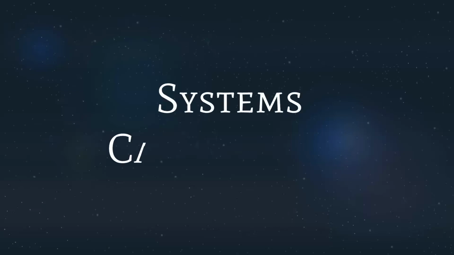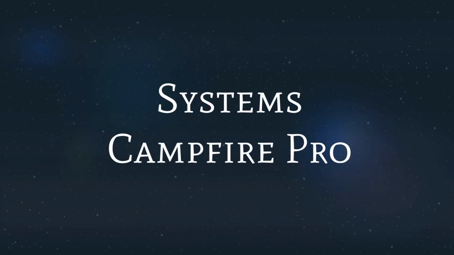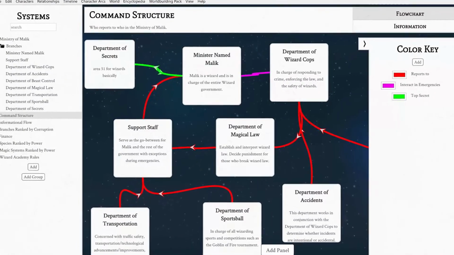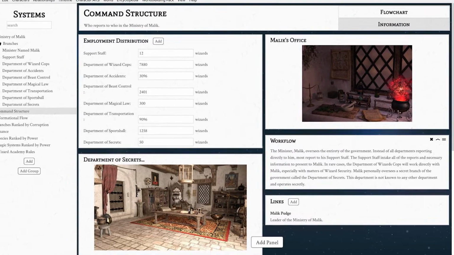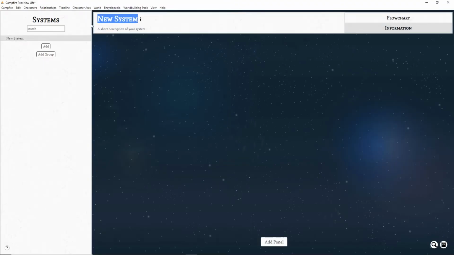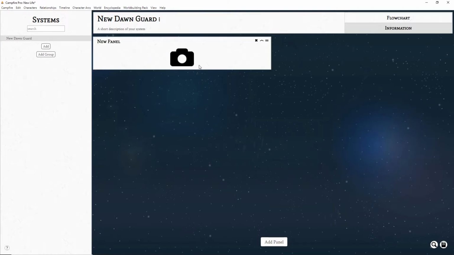Hello everybody, today we are going to be covering the Systems View in the Worldbuilding pack for Campfire Pro. The Systems View is a great place to plan organizations, power structures, or even economic framework in your world. It allows you to visually demonstrate relationships in the system and pair that with a thorough information page. This view is broken down into two sections.